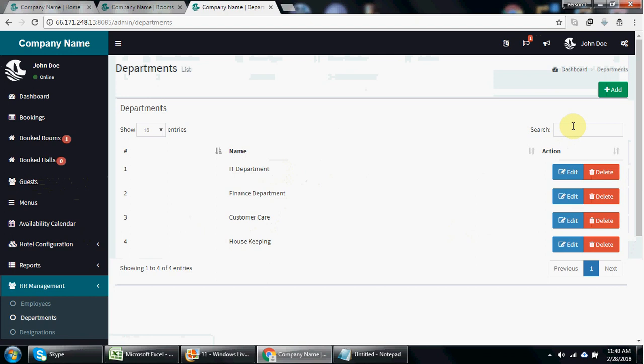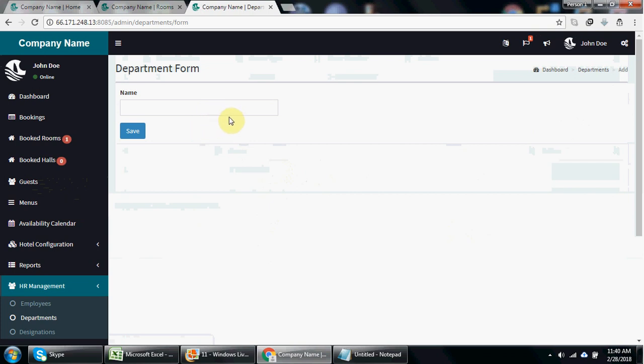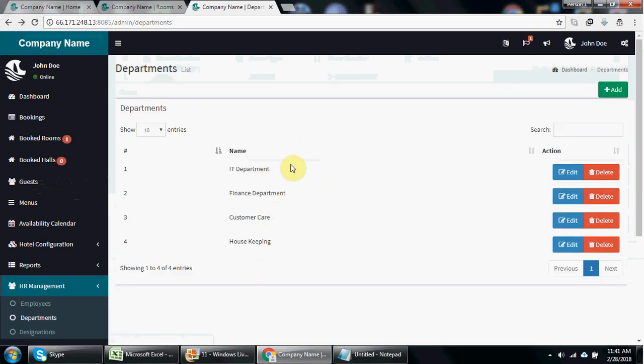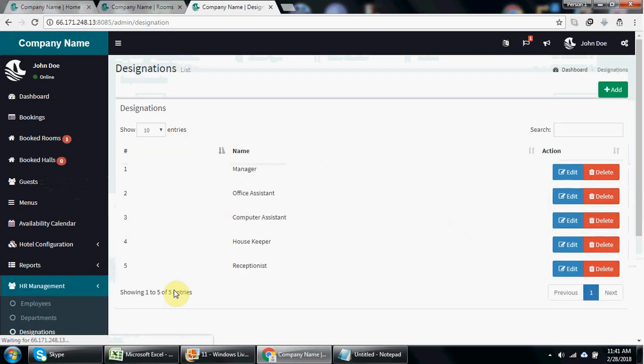And in case we need to add something in here, we can click the add button, provide the name of the department, and click the save button. Once we do that, the new department will appear here. We can also edit it anytime or delete the newly created department if we don't need that. Once we have the departments, we need to create the designations.